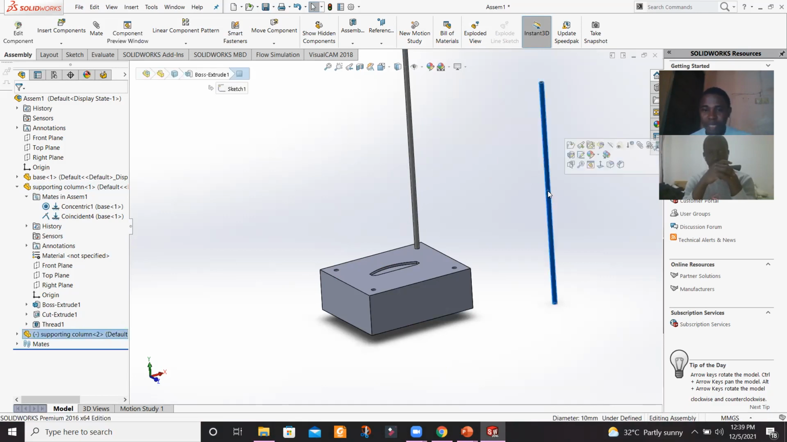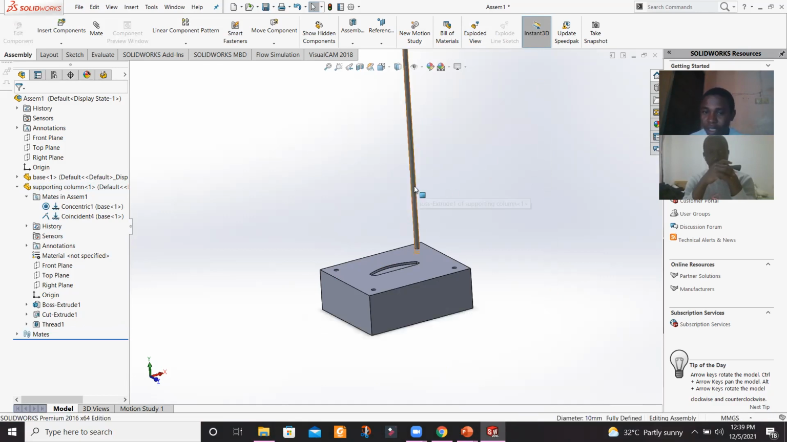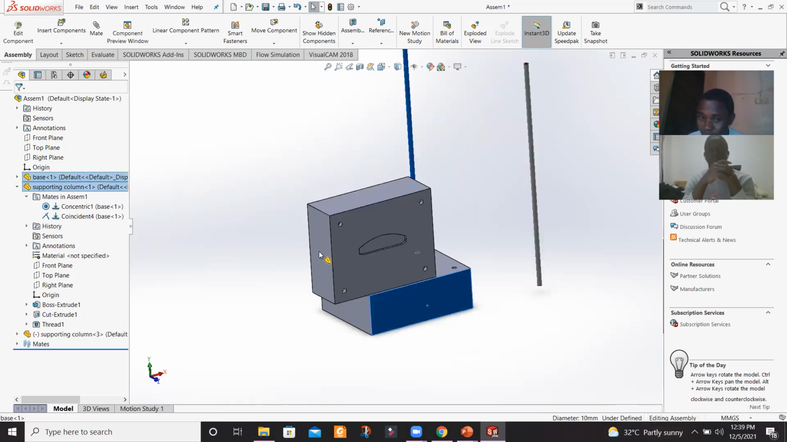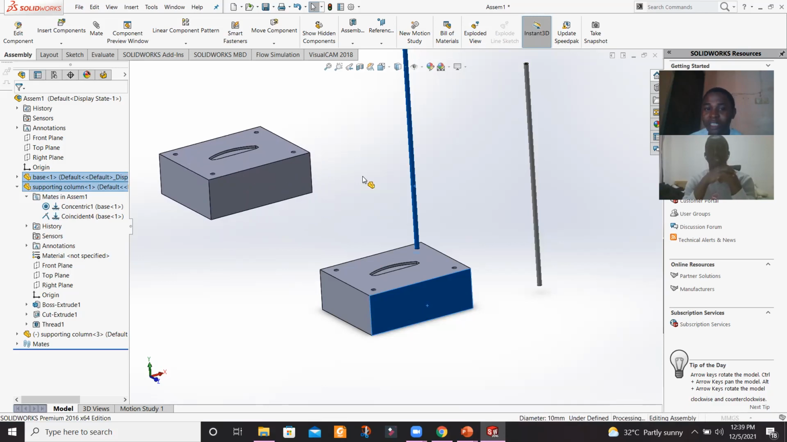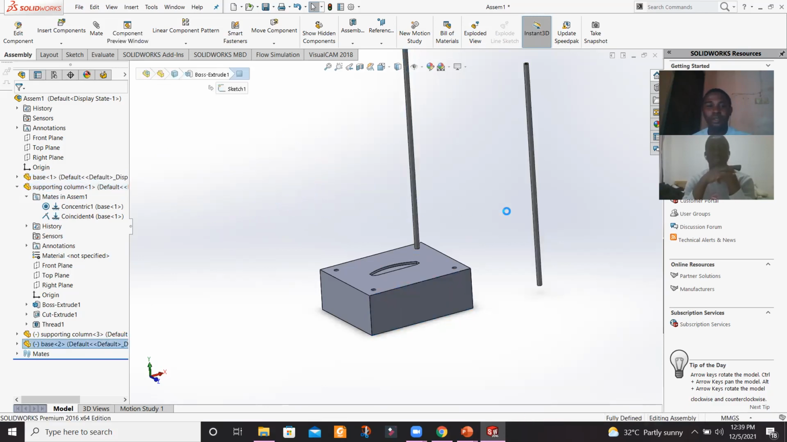So let me do that again. Hold control key, then drag the new one out. So anyone, even if it is the base, you want a new one, just hold control key and you can drag. So I was trying that this afternoon. Okay, you are trying it this afternoon.